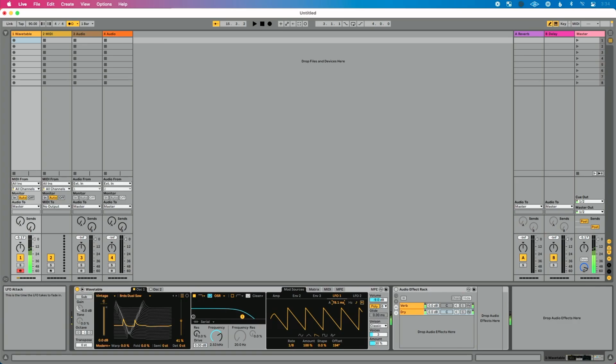Okay, let's increase our attack. So we see initially it's going to take a little bit. No, actually, I don't like that. I think that sounds worse than what we had. But it's an interesting kind of vibe. That's kind of interesting there. Yeah, I kind of like that. That's kind of cool.